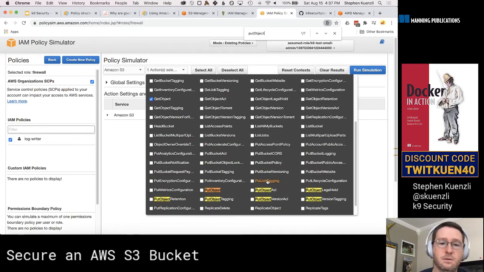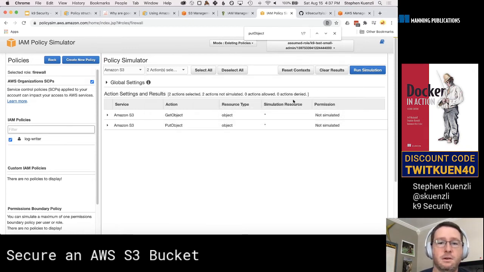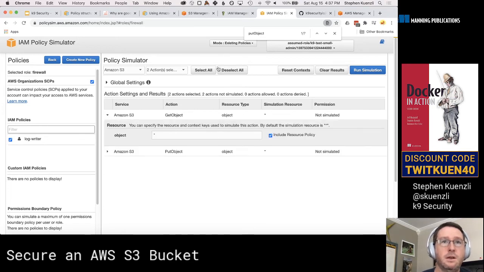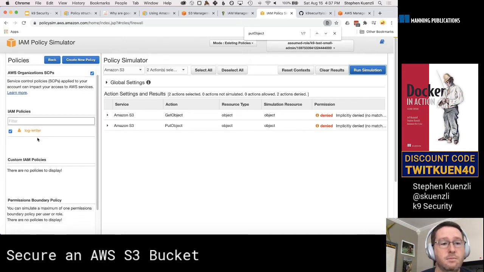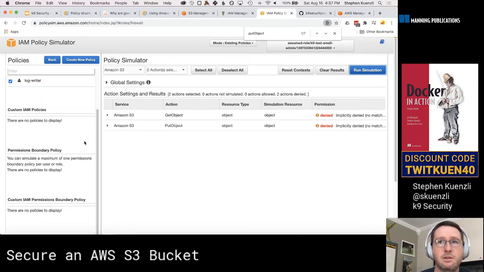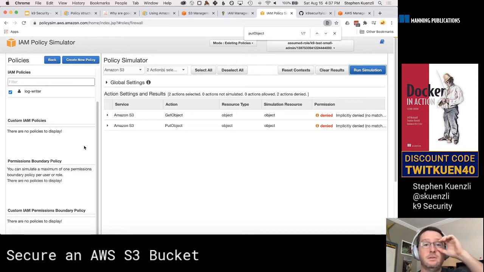Put object. Okay. All right, so we're going to do that again. And let's grab that ARN. Okay, run the simulation. Okay, so it's denied. That's pretty cool. That's great. So that's one way to prevent the firewall role from being able to access the sensitive data bucket.